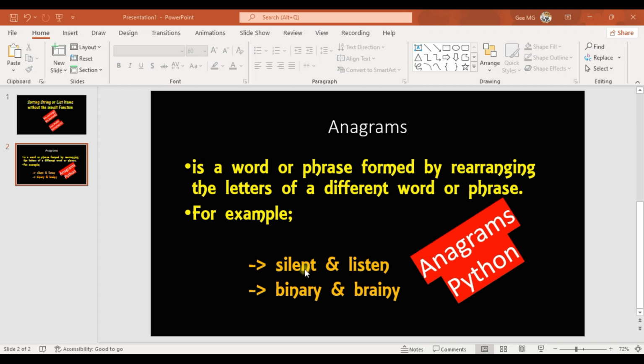All the letters in silent are the same letters in listen, but they are rearranged. So anagrams have the same length and the same number of letters, just arranged in different ways. I'm going to create a program that tells you whether two words are anagrams or not.